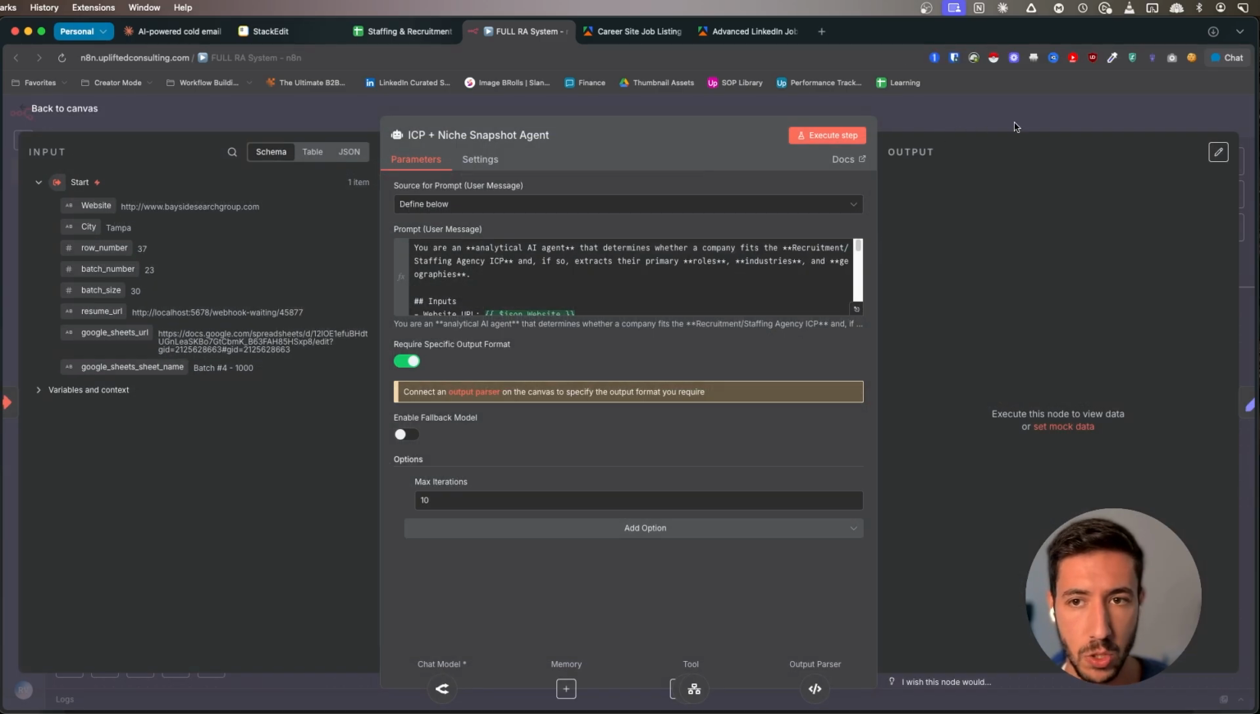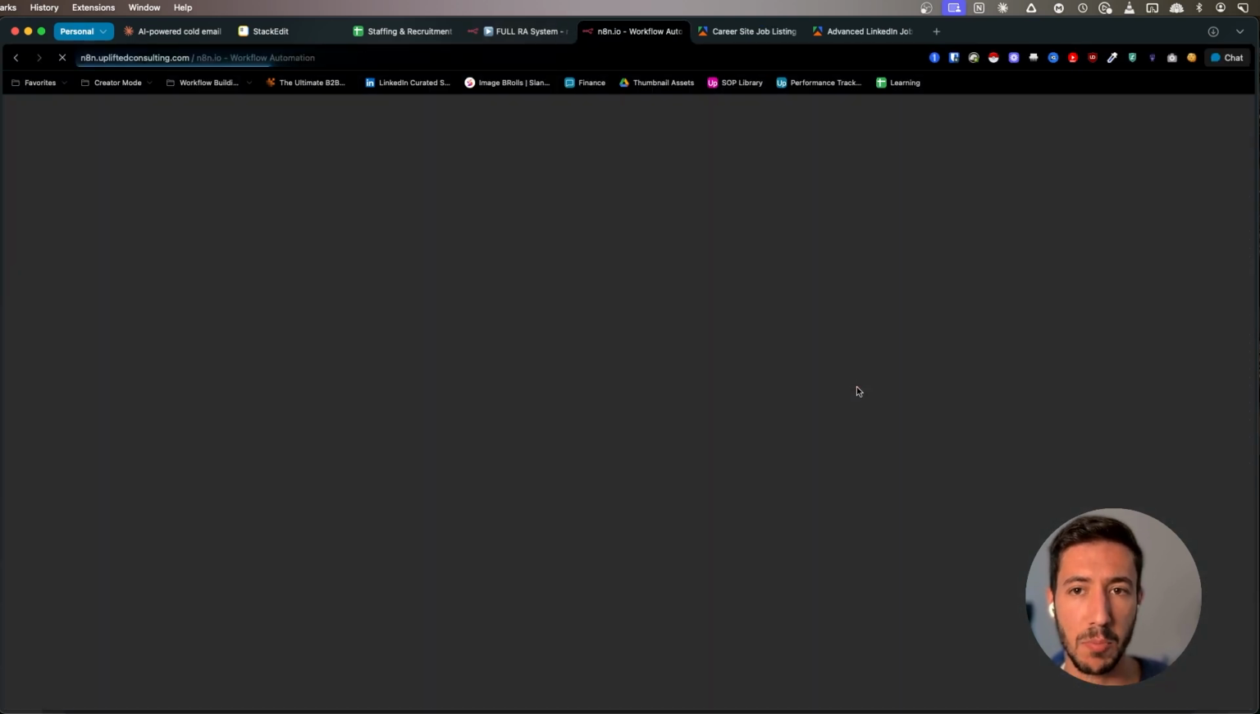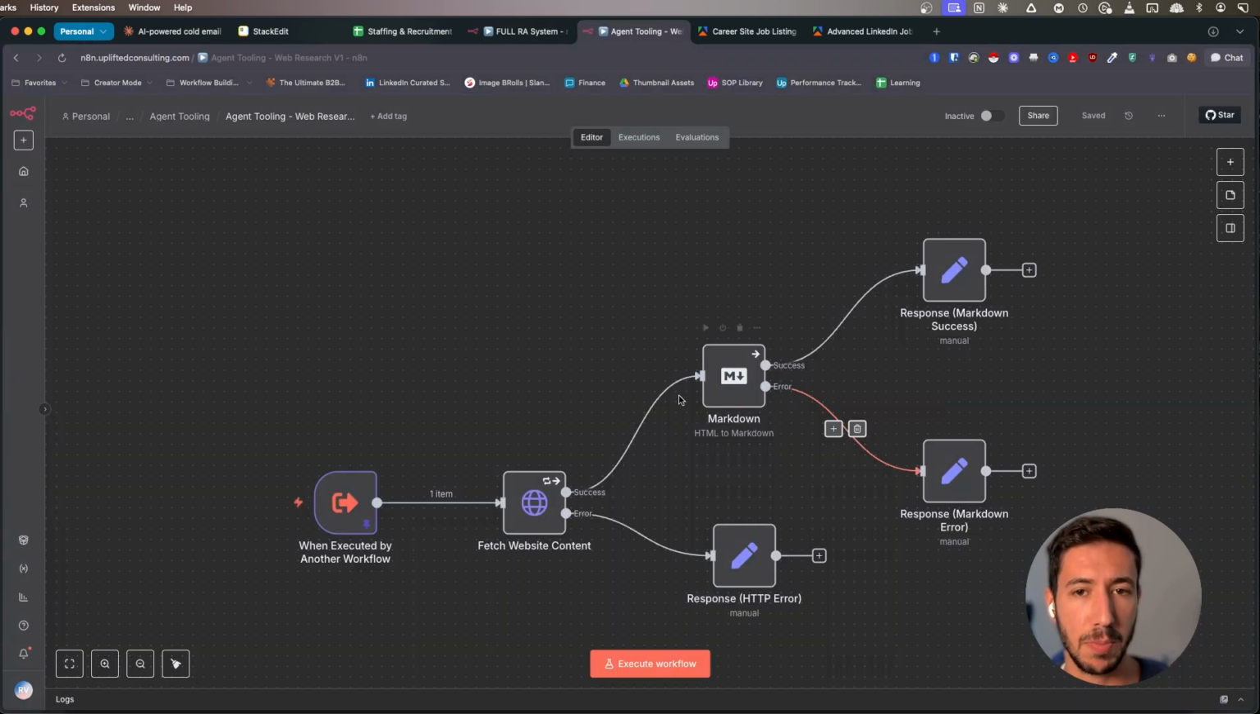So yeah, that is what we are doing with this first agent. Couple small things over here. We are using both Perplexity as well as a simple web research. The reason why we are using a simple web research over here instead of Perplexity is purely for cost sake.